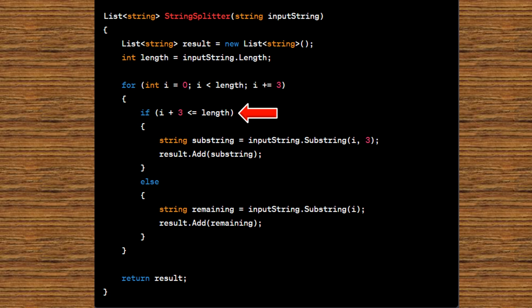Next, we have the if-else statement to handle the extraction of substrings. If there are at least 3 characters remaining in the input string, we extract a substring of exactly 3 characters using the Substring method. We provide the starting index i and a length of 3. This substring is then added to the result list using the Add method.